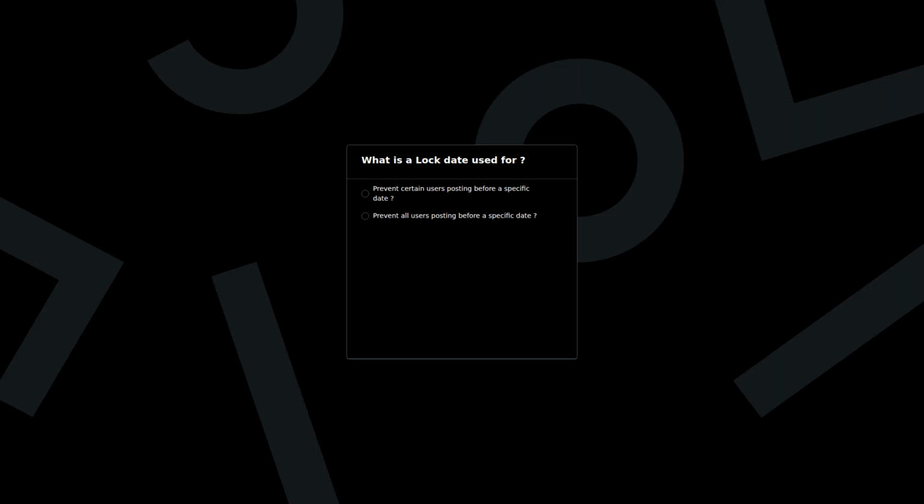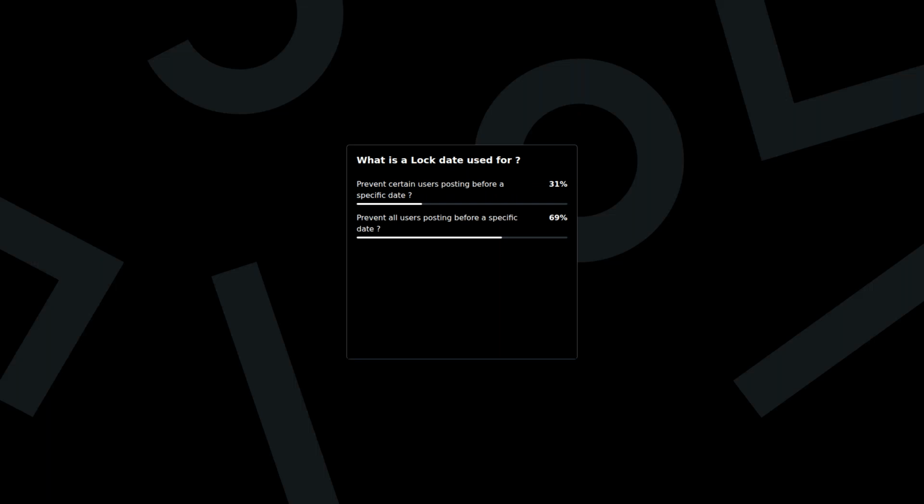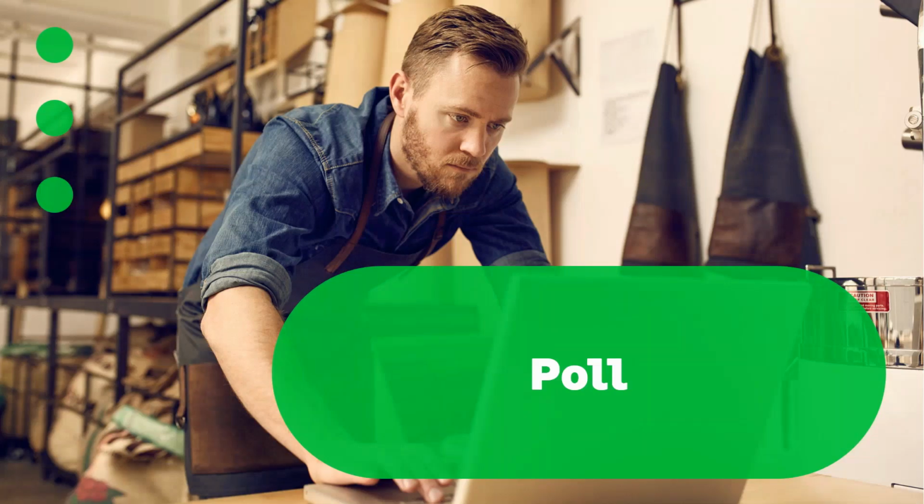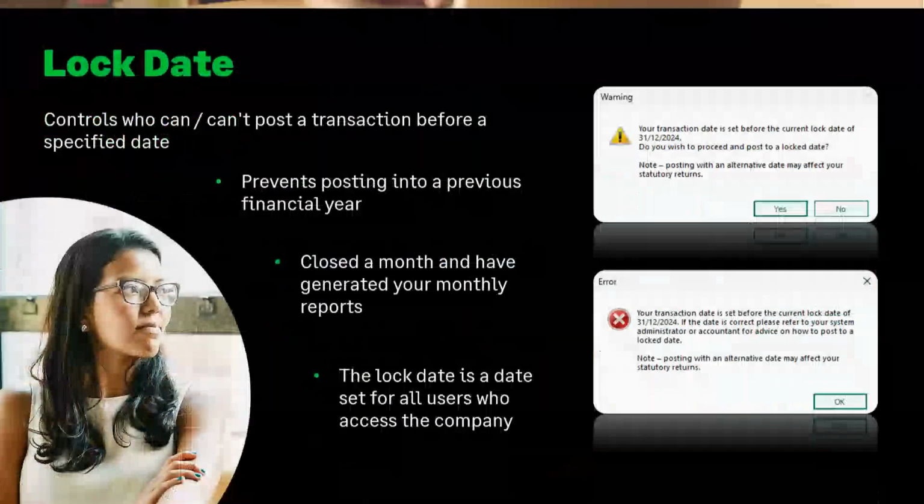Right, so I'll end that now and I'll share those results. Don't worry if you haven't had a chance to vote. We can see we've got 31% of people think it's to prevent certain users from posting before a specific date, and 69% think it's to prevent all users posting before a specific date. The lock date prevents just certain users, so not all users, from posting transactions before a specific date, which you can set in the program. I'll come on to more of that, just to explain it a bit more.